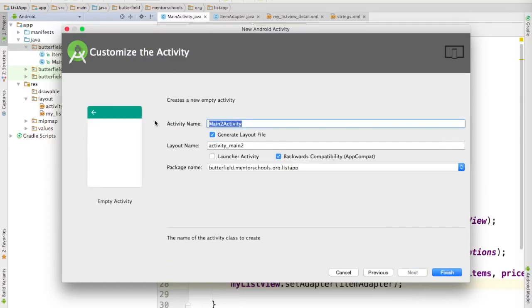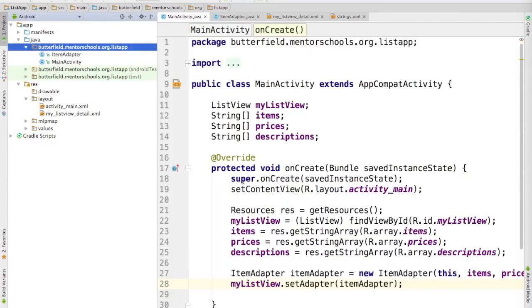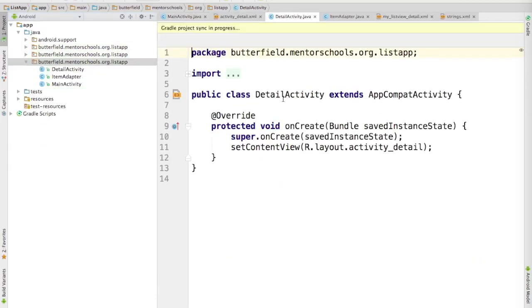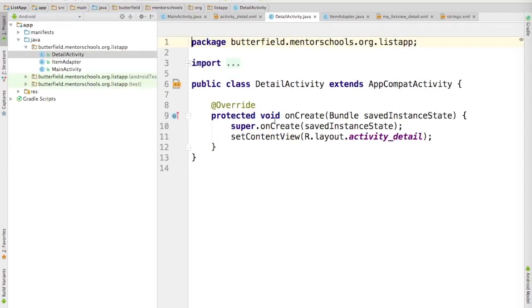The purpose of this activity is really to display the details of an item that you've clicked on. But the only detail that we're going to really show is a picture. So I'm going to call it Detail View or Detail Activity. You can call it anything that you want. And click Finish. All right, so that's generating the Java class and the layout resource file. The layout resource file is called activity_detail. It should pop up right next to it.